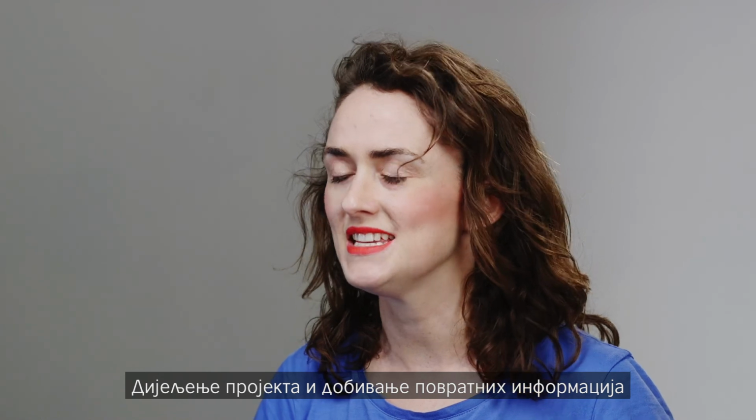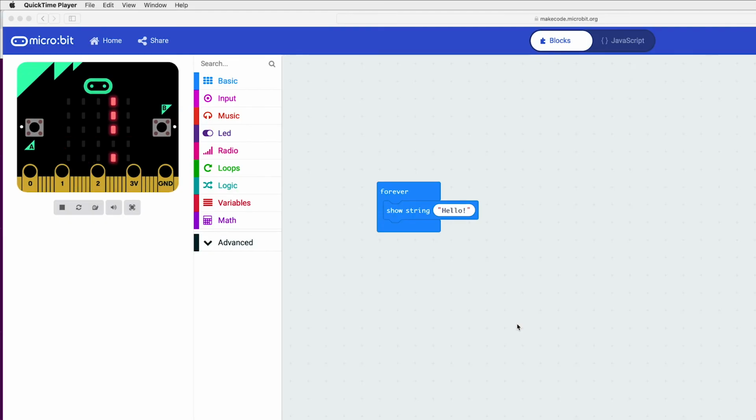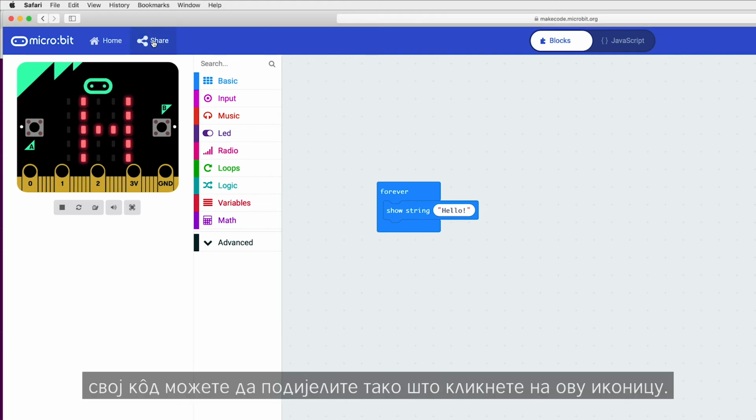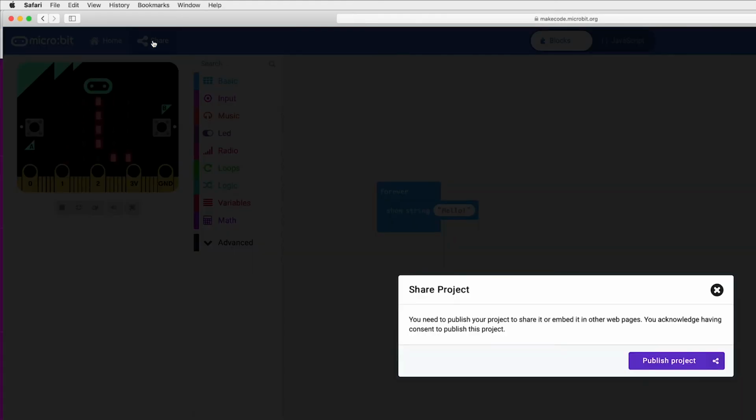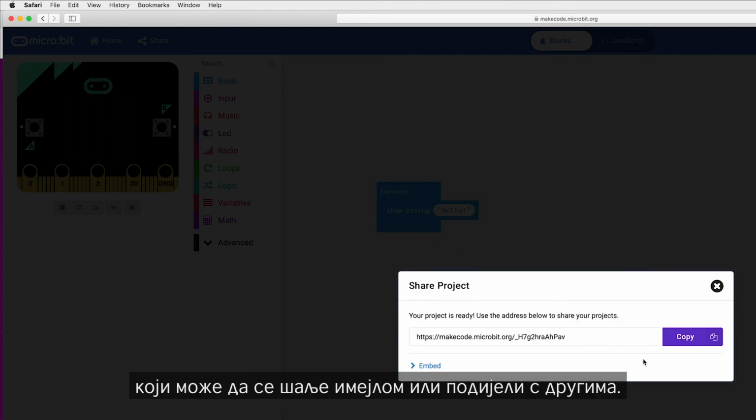Sharing projects and getting feedback is a really important part of writing code. With the Microbit, you can share your code by clicking this icon. This will generate a URL which can be emailed or shared with others.